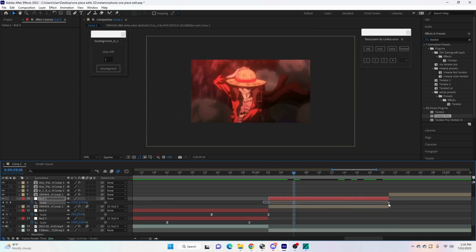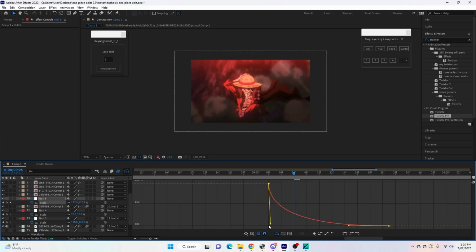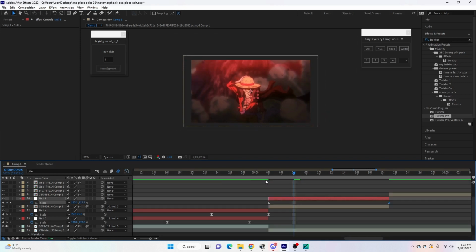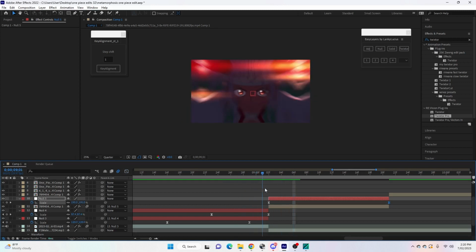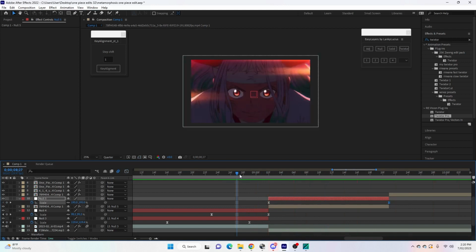Okay. Highlight the two keyframes, F9 for easy ease. And then we're going to create a graph, which is fast out, keeping a bit of movement like this. Okay. Now that will continue the zoom out as it goes there. So it makes it look much nicer.